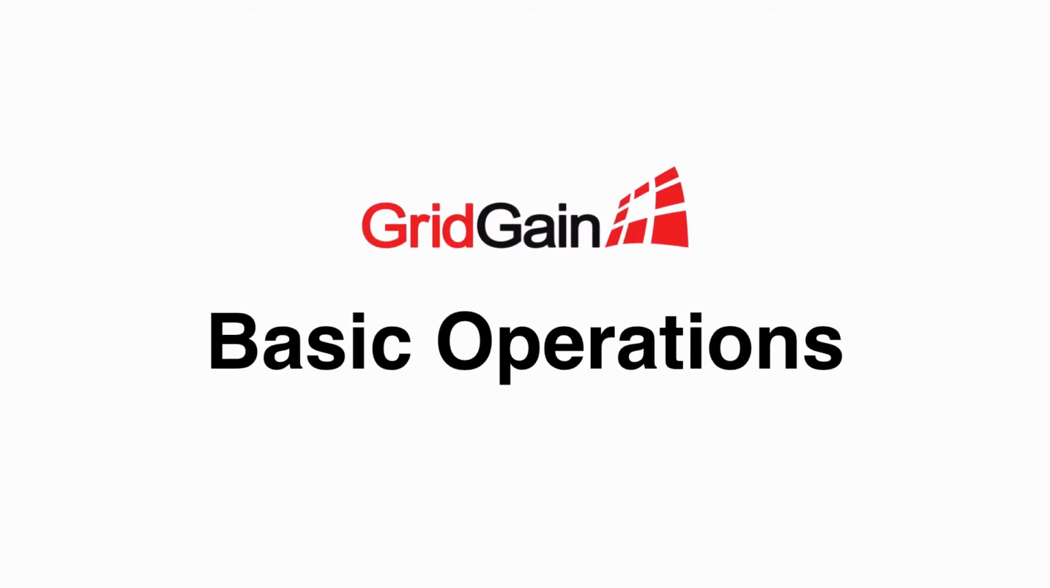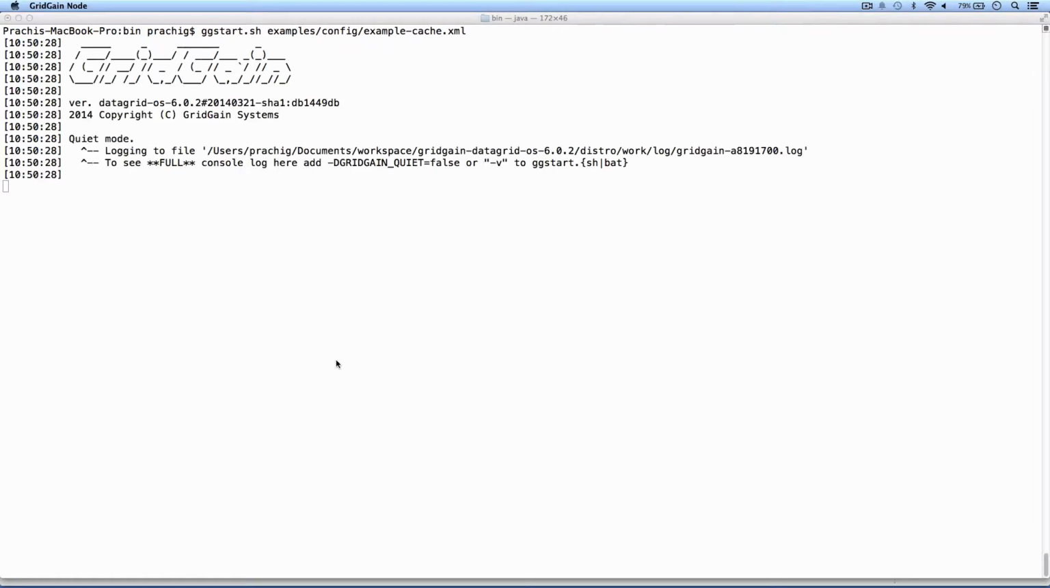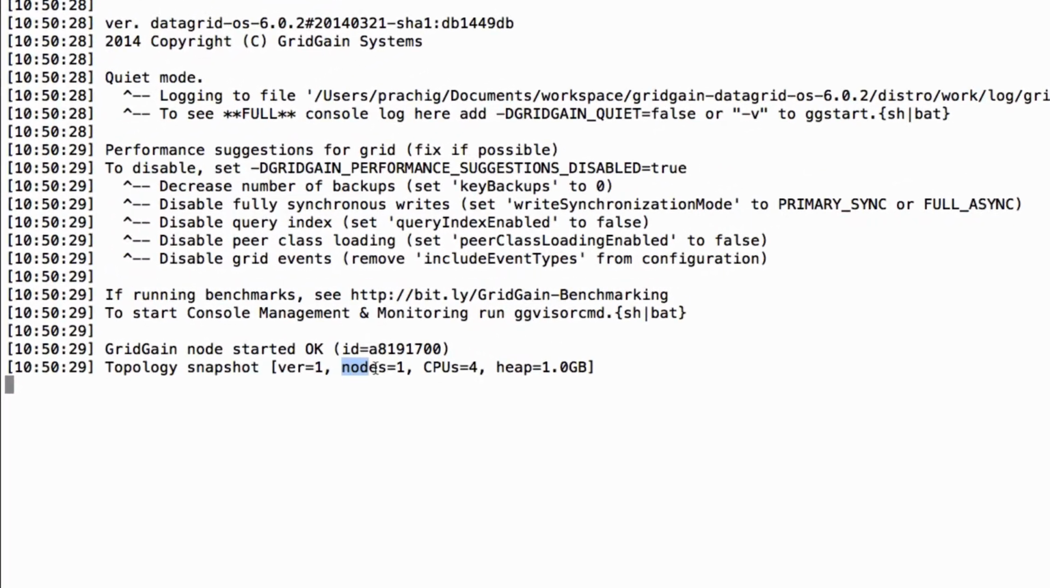This example shows you some basic cache operations supported by GridGain's in-memory data grid. First, let's start a remote node. From my GridGain's home bin directory, I'll run gg start and provide an example config file from my GridGain installation. We've got our node started.